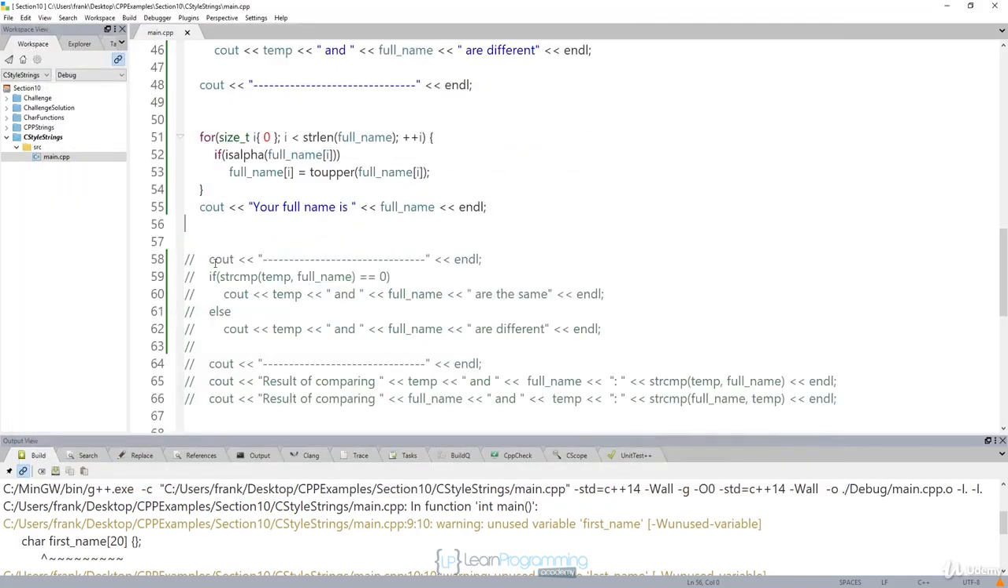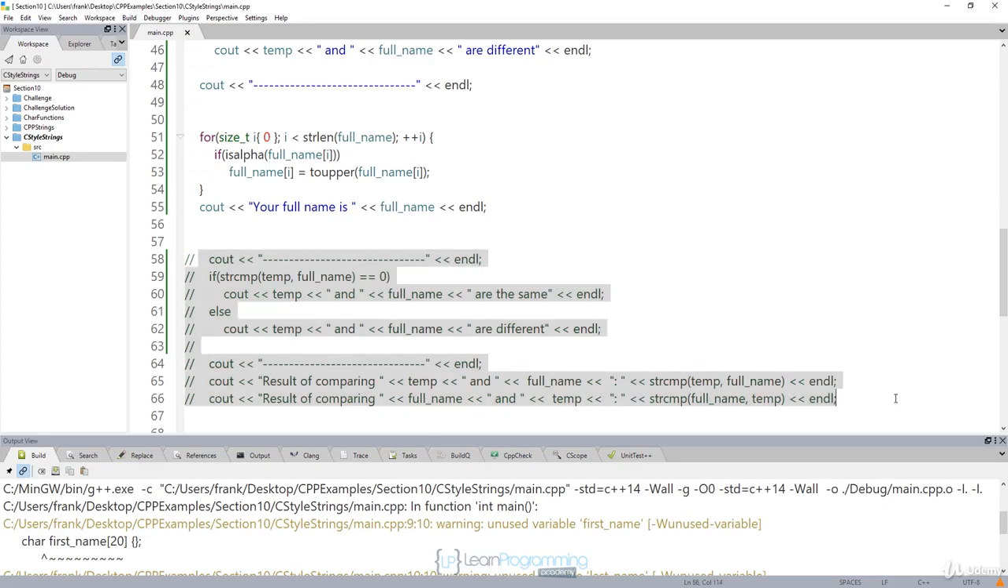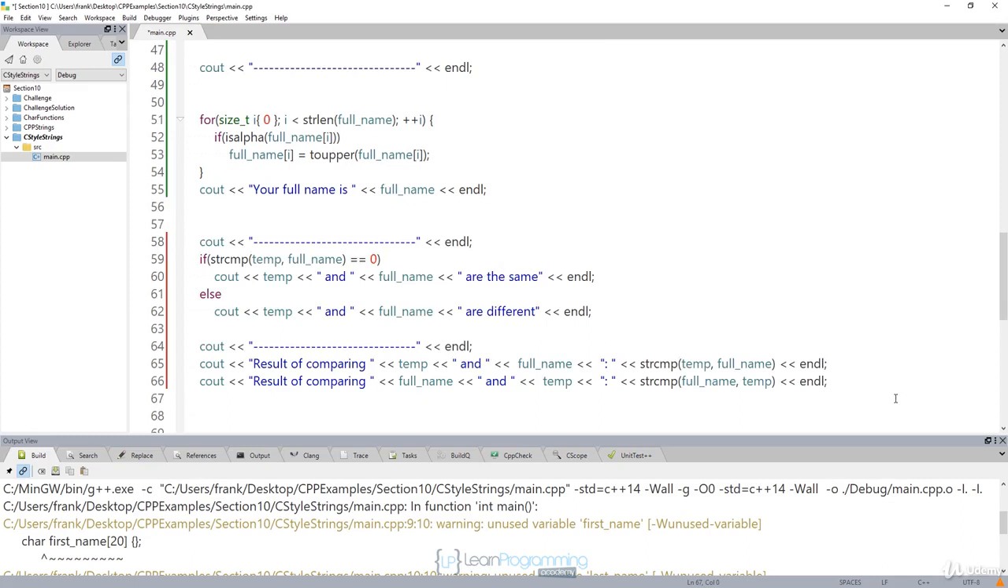So now let's compare those two. Obviously they're not the same, right? Because I just made one a little bit different. So let's do this. Let's comment all of this out and walk through it. And so what's going on here? I'm comparing temp and full name. They're not the same anymore, right? Full name is now all uppercase and temp is not. So I'm going to compare them and it's going to say, are they the same or are they different? Now I expect this to be different because this will not be equal to 0.